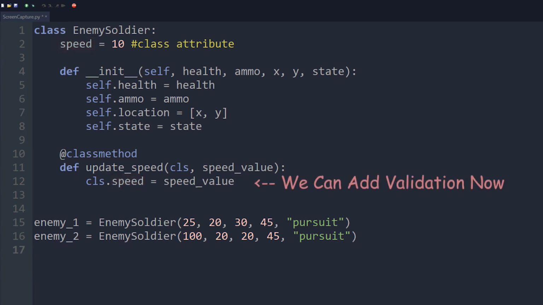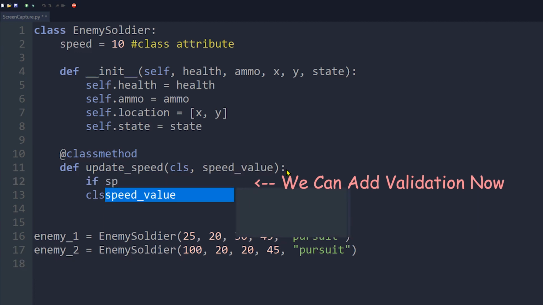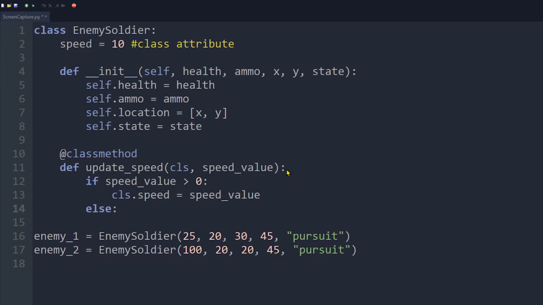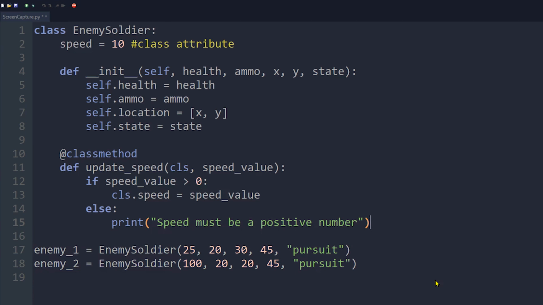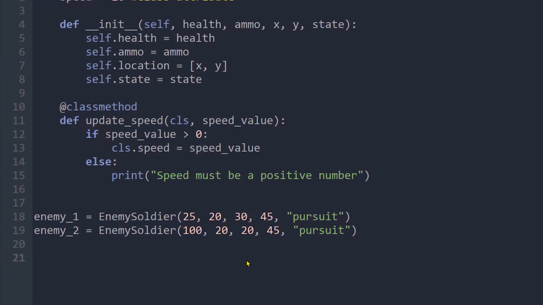But as I said before, it's also useful to perform validation on the input. So here, we'll make sure the speed value is always positive. We'd probably want to add some more checks as well, but this is good enough for now. Okay, so we can test this out by printing out the initial speeds of our instantiated objects. Because the class attribute is currently set to 10, we should get the values of 10 for each enemy soldier.